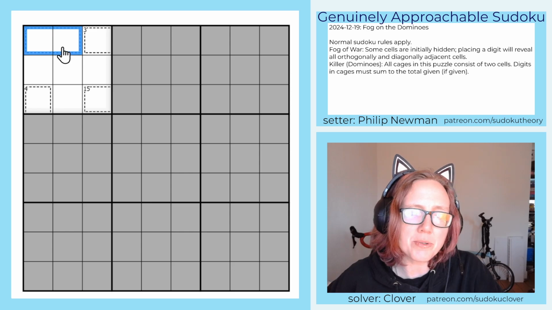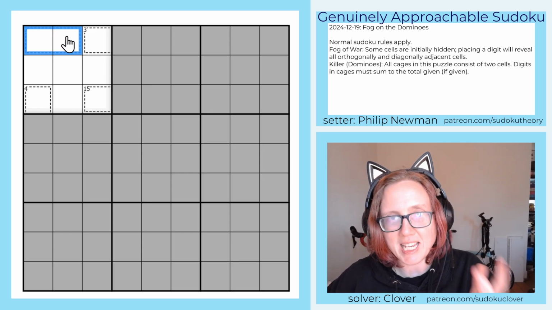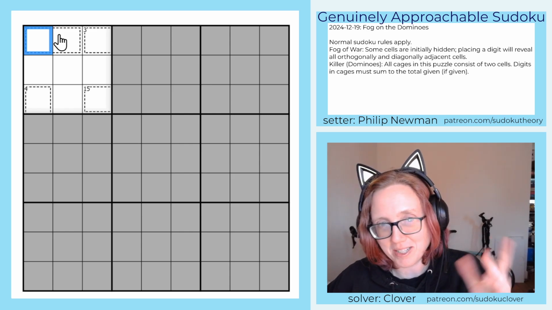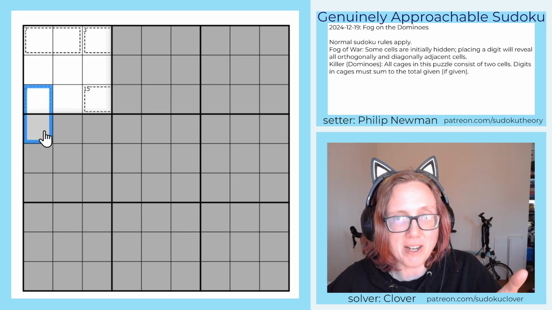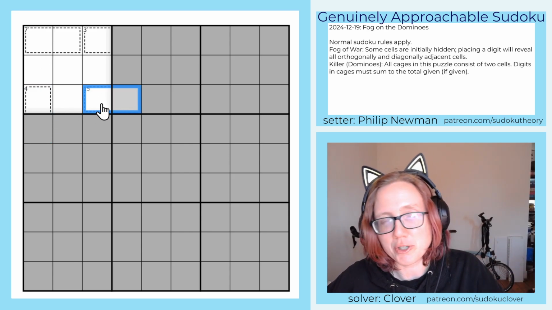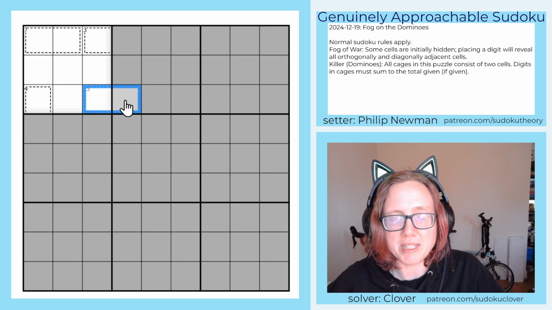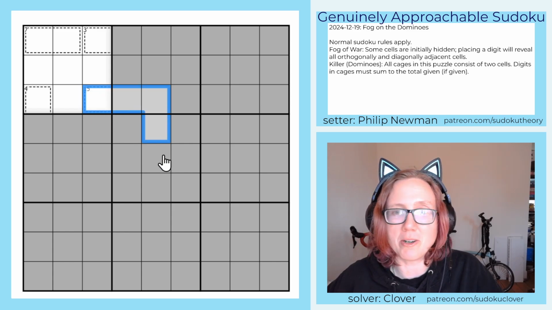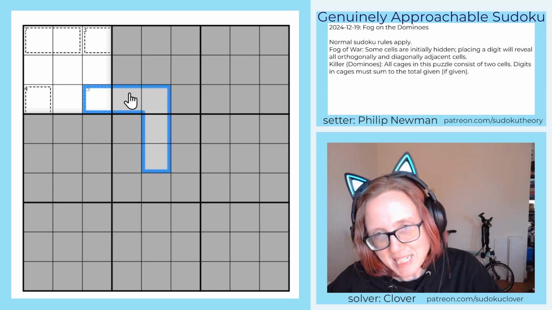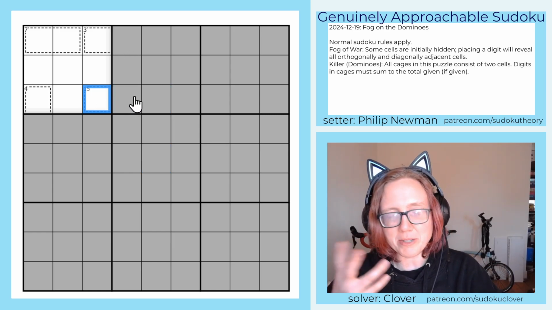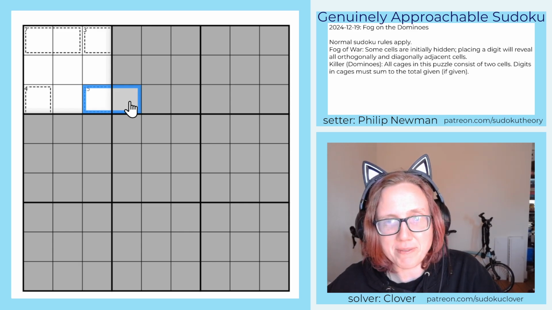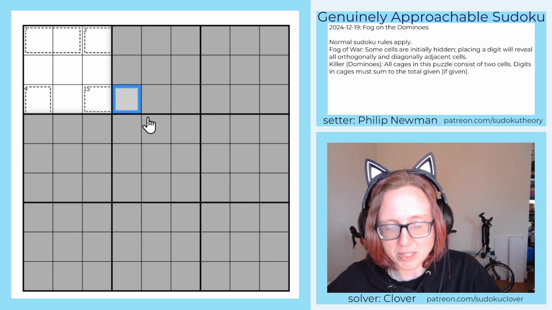Then there are also some dominoes, which are just 2-cell cages in the grid. All of the cages in this are 2 cells, and that's going to be really important here because with this fog, if we didn't know for sure that these cages were only 2 cells, we wouldn't necessarily know which cells this 15 covered. It could go just here and here, or it could go all the way down here. But because in this puzzle it's killer dominoes, not just standard killer, we do know that this 15 cage, for instance, is literally just these 2 cells.